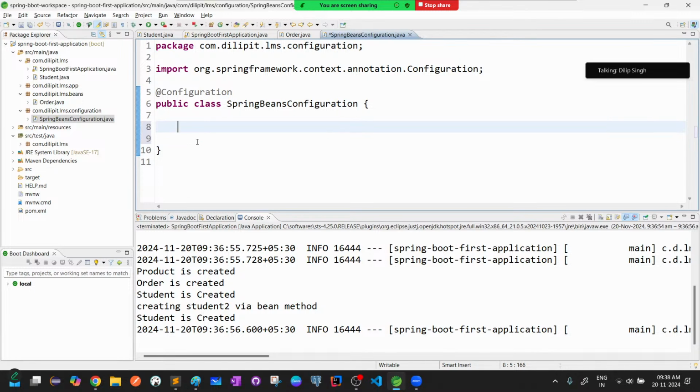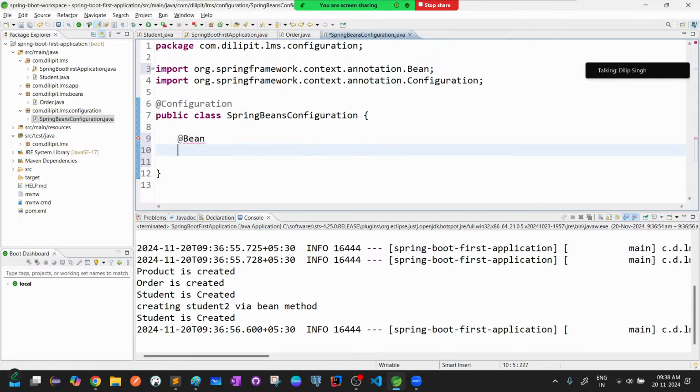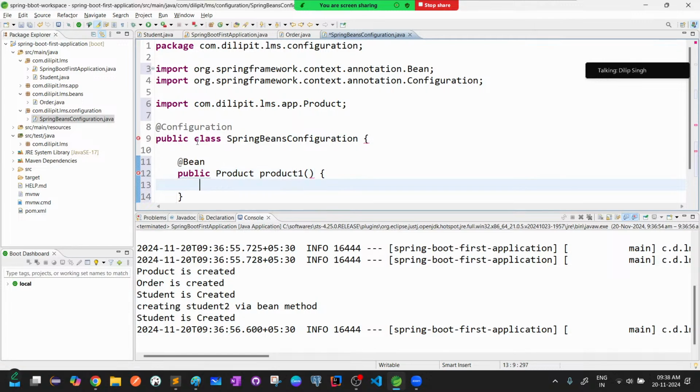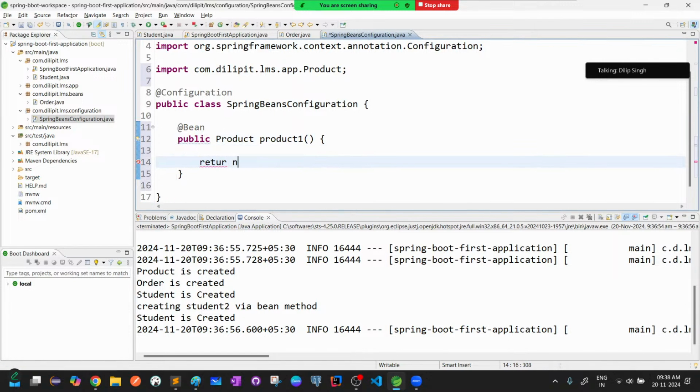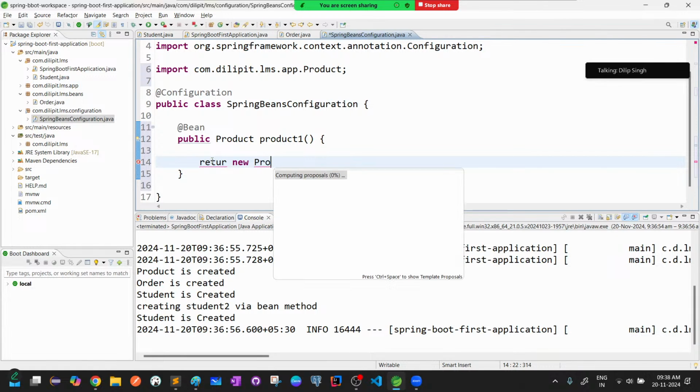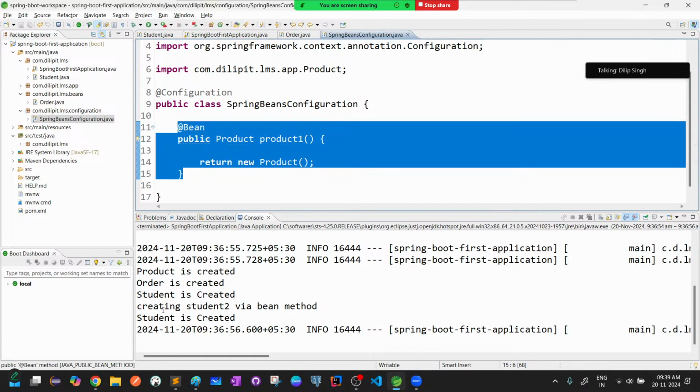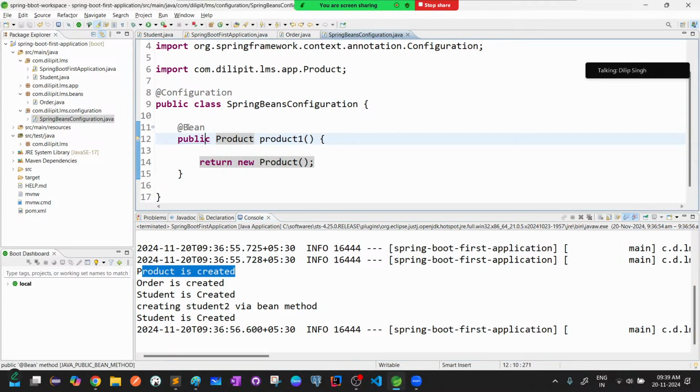Now it's a configuration class. Let's write the @Bean method here also. I'm creating a bean for Product: public Product, with bean name product1, and then return new Product. So now see what will happen. Will one more Product object be created or not? One is created by default because of @Component. You return one more via @Bean, right? So is it getting created or not? See here.